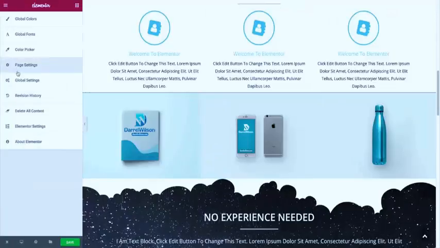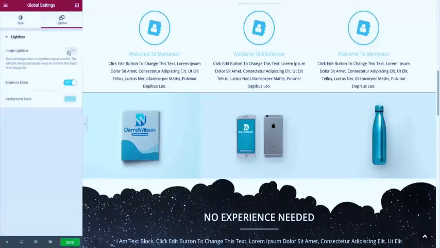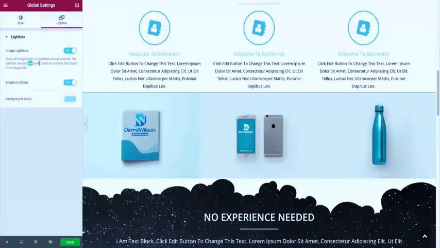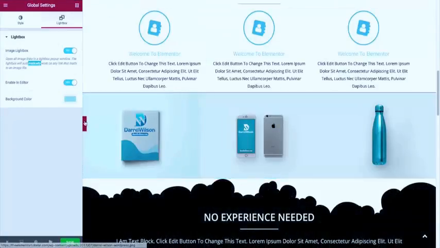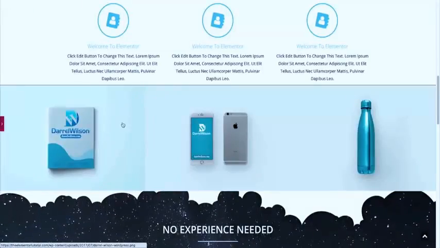You can go over here to global settings, lightbox, enable this, and voila, it will automatically work on all of the links to an image file. Okay, so be sure to check that out, guys. Now let's go ahead and go back to the tutorial.